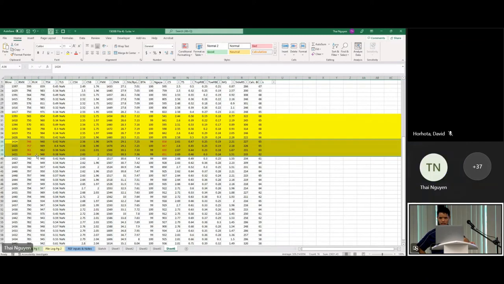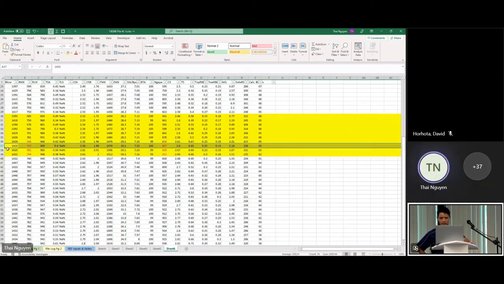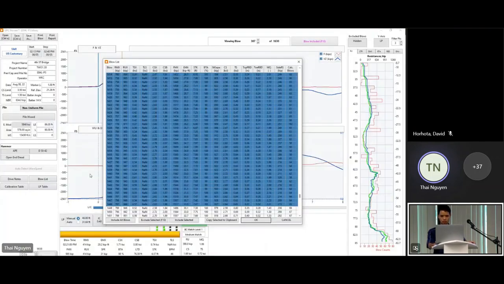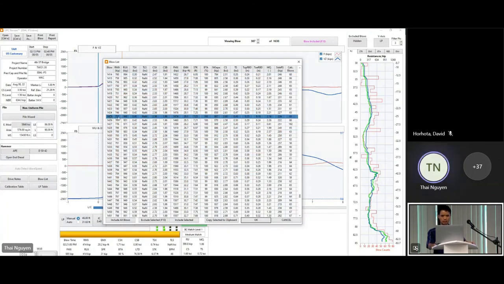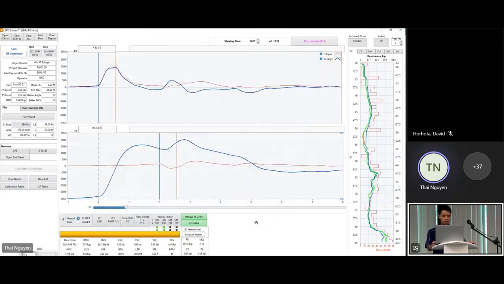I'm sorry, 1425. Okay, so below 1425, let me go back here. So 1425 is this blow here. The stroke is pretty close to the average. Case method is pretty close to average as well. So let me select this. When I hit OK, it will jump to that blow.